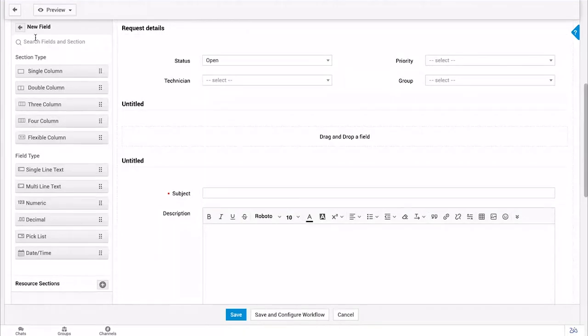Similar to how I dragged and dropped a section, I can also choose to create different types of fields in this form, right? So these are the different types of fields that are available to me, such as single line text, multi-line text, numeric, decimal, pick list, and so on.